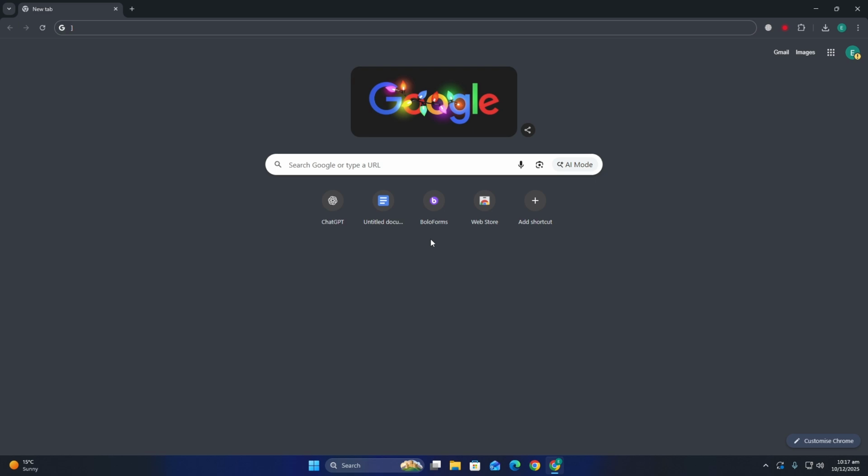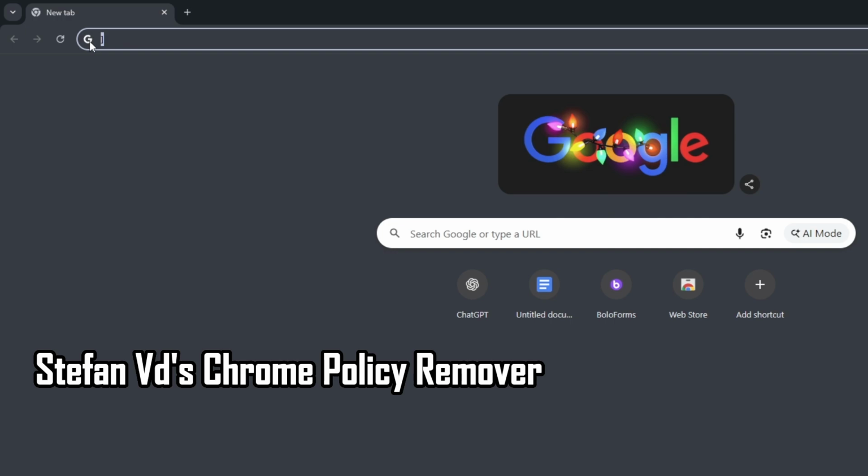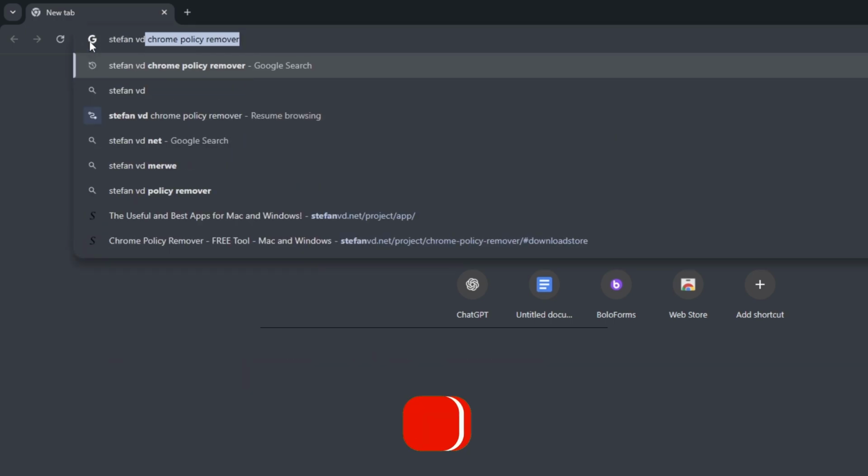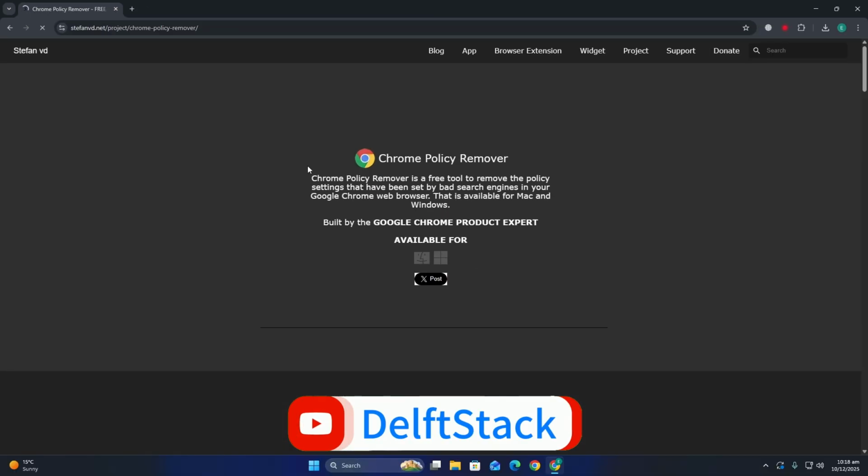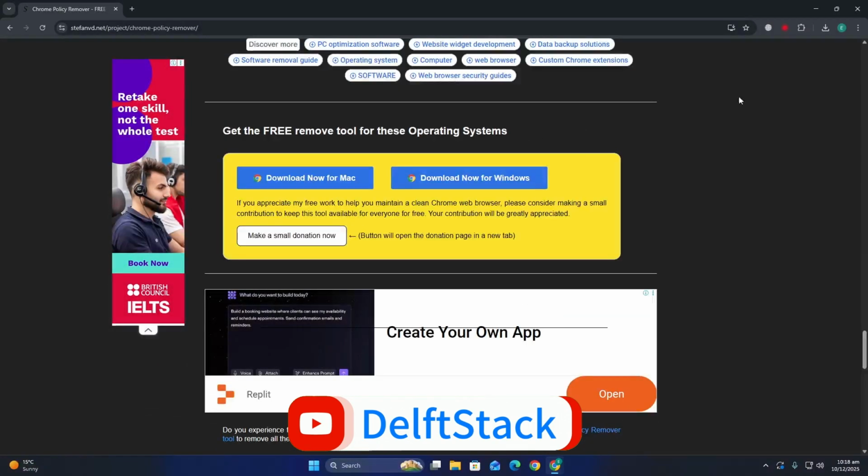First, close Google Chrome completely. Make sure it is not running in the background. Next, open your browser and search for Stefan VD's Chrome Policy Remover. Always download this tool from the official website stefanvd.net.